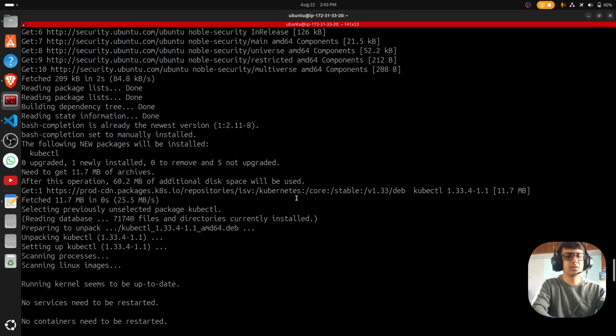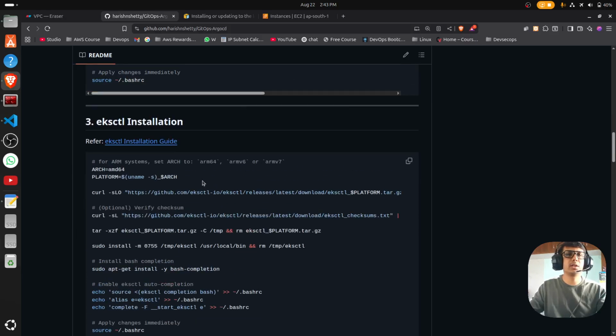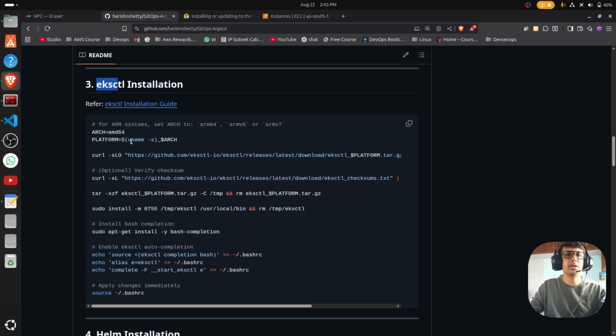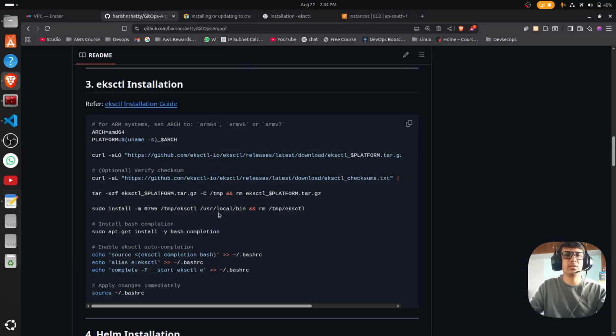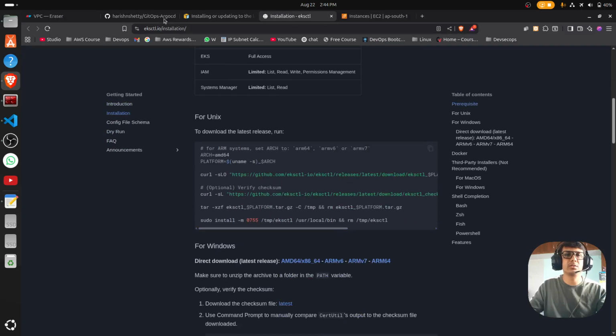The kubectl is also installed, and let's move on to the next. We have to install eksctl for setting up the cluster, so that's why we require eksctl. Go with the official documentation. If you are confident, you can go with these commands, otherwise I recommend going with the official documentation.